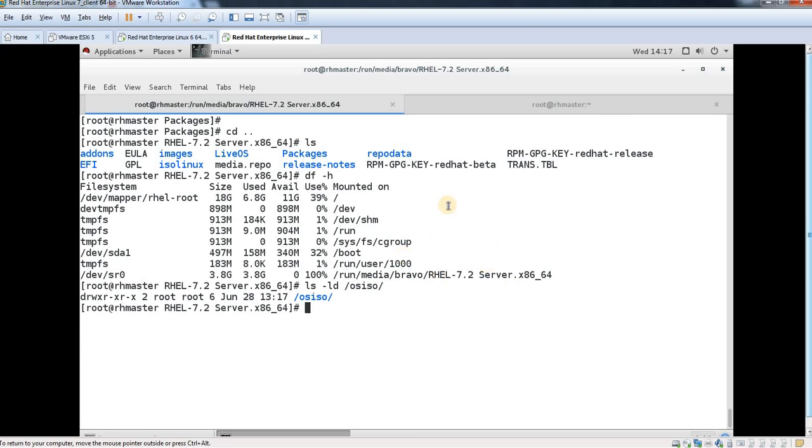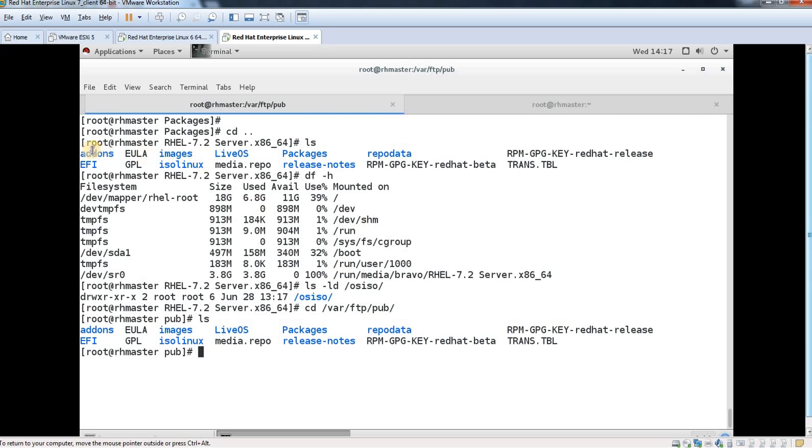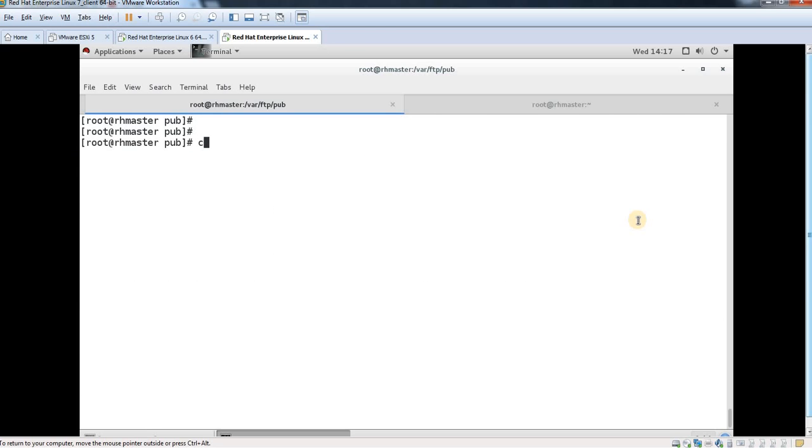Since I'm going to share this repository with a remote system, I'm going to use FTP. So I copied all the content under /var/ftp/pub. When you install the vsftpd package, this directory is created by default. This is for public use. Pub means public. You just have to go inside this and copy the whole content. You can see the same content which I have here, I copied it here. So now I can configure my repository locally. Let me do it.